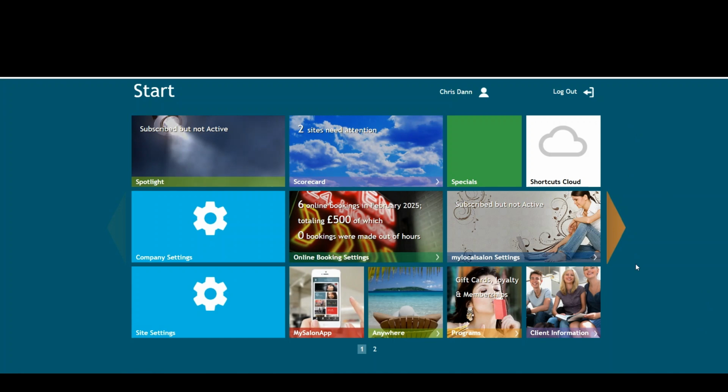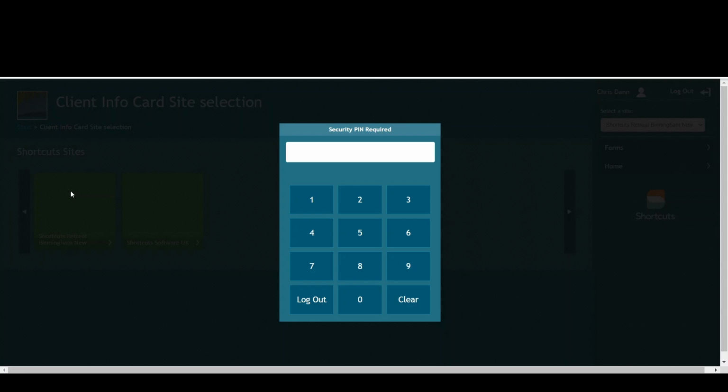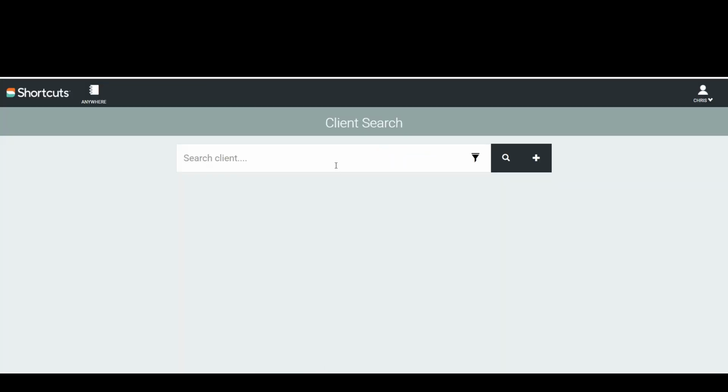If you wish to use a device such as a tablet, again log into your Smart System console and click onto Client Information. Select the relevant site and input your Shortcuts PIN. We can search for a client in the Search Client field. We can add a brand new client by clicking the plus sign to the right hand side.